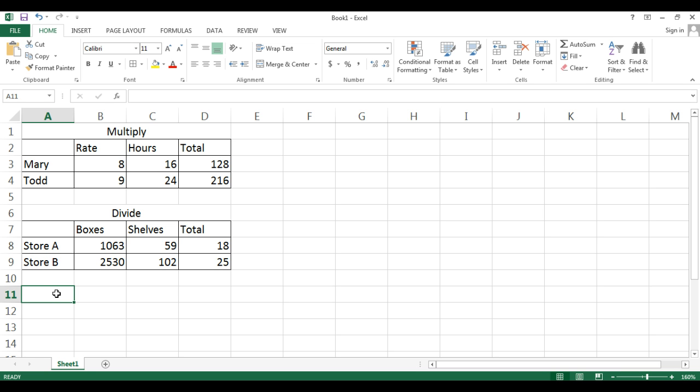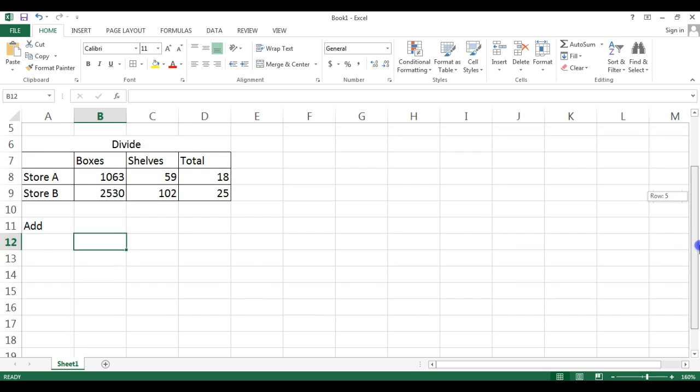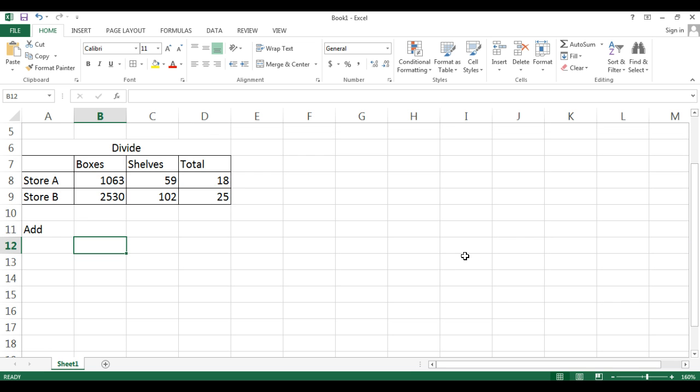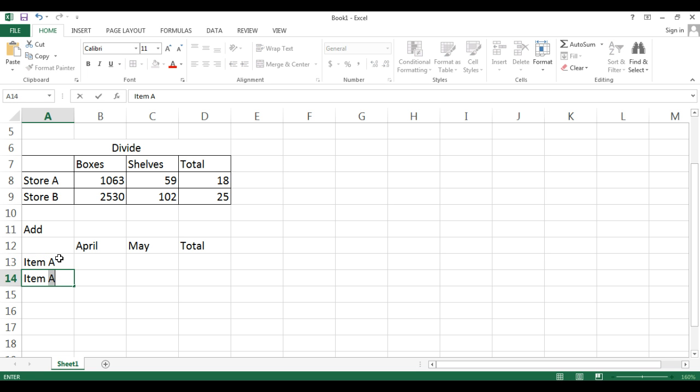A11, add. Okay, then in A12, I'm going to move this down a little so we can still read it. April, May, and total. And in cell A13, we'll put item A, item B, item C.